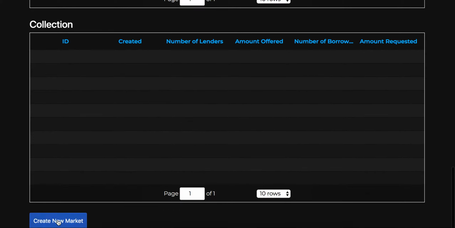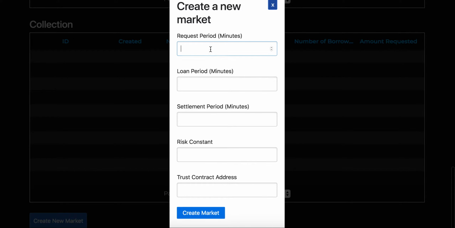So we're going to go ahead and create a market here. And as you'll see, for the MVP, the request period is in minutes. Usually the request period would be in days, but in order to test this effectively, we have this in minutes for now. And you'll see there's a request period, loan period, settlement period, risk constant.